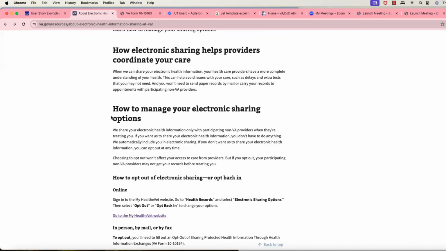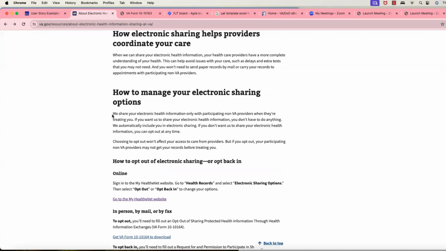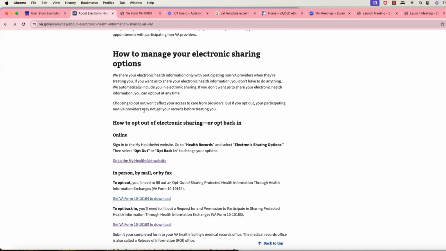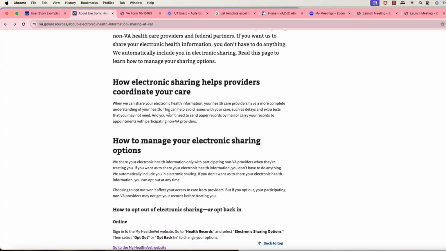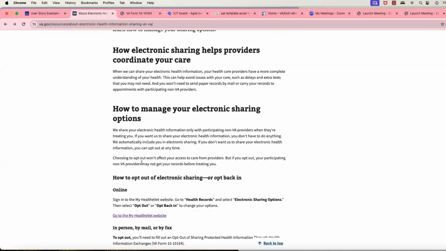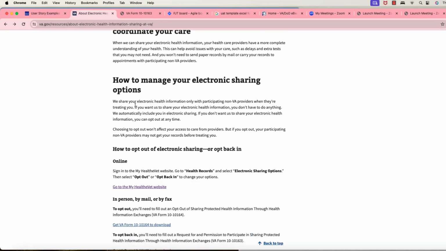If you see here, they've asked, for example, that you can opt in. Very clearly they say how to manage your electronic options for sharing your medical health records. Either we share your electronic health information only with participating non-veteran providers when they are treating you. If you want us to share your electronic health information, you don't have to do anything. That is because we are implementing that project.